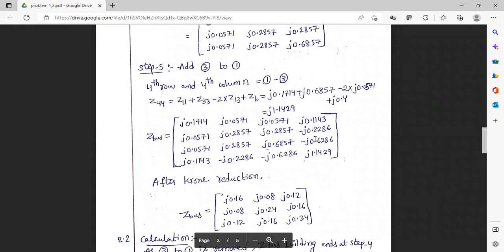Now in the next problem, they said that the impedance between 3 and 1 is removed. Sometimes they will give the final Z bus in the question, and they won't give the diagram. They will use the Z bus and tell that the impedance between some 2 buses is removed. Find the new Z bus.